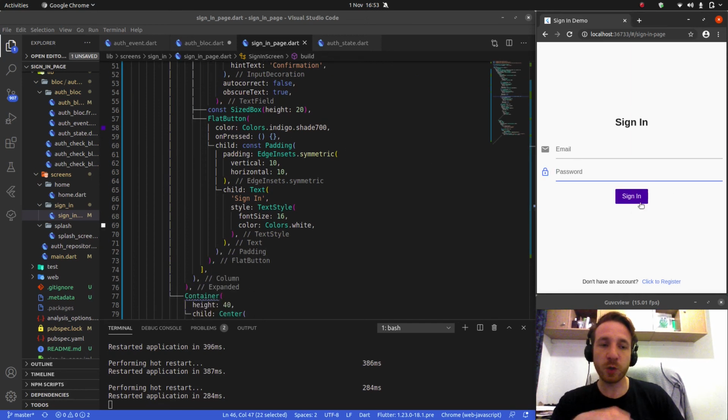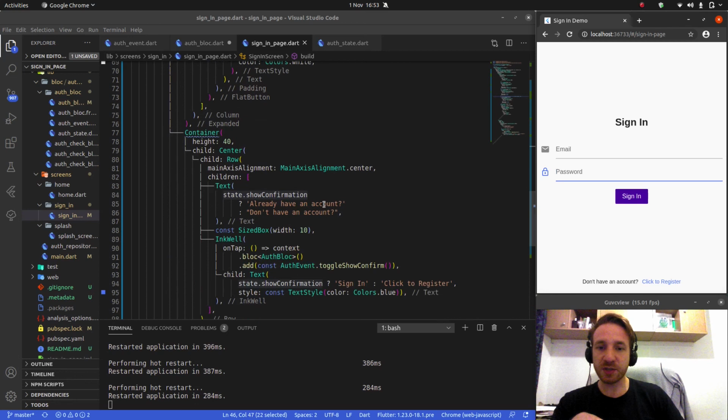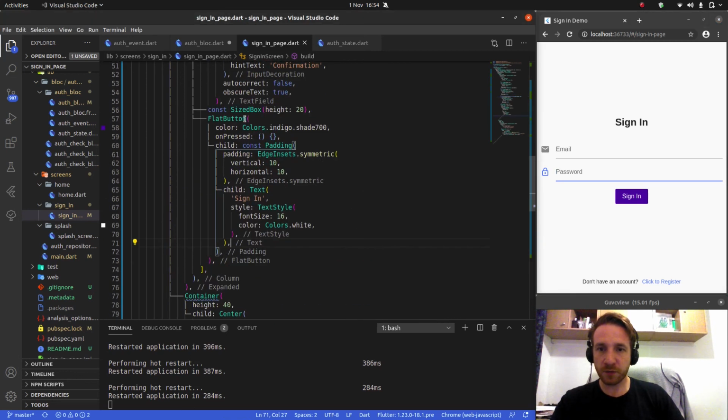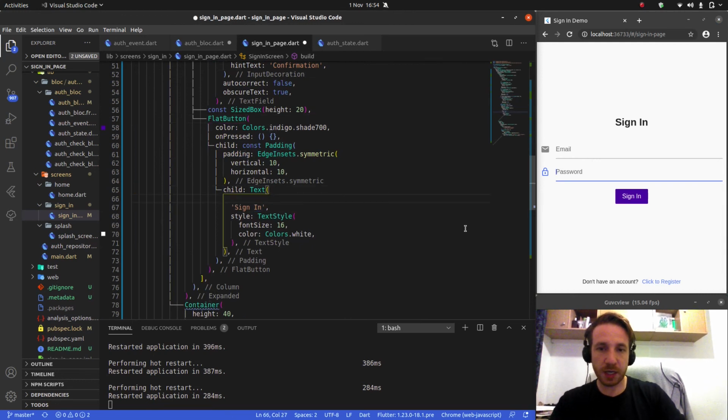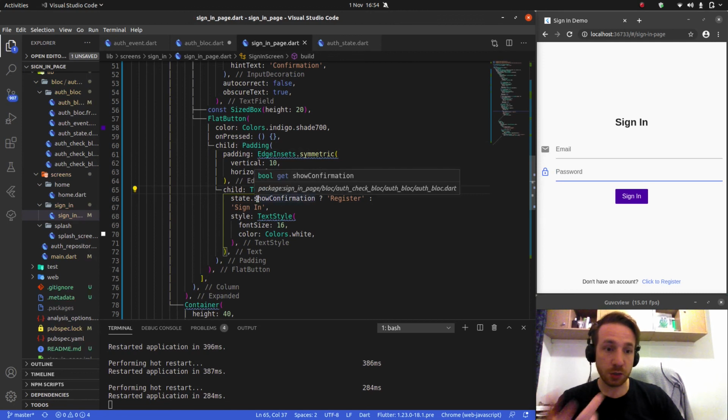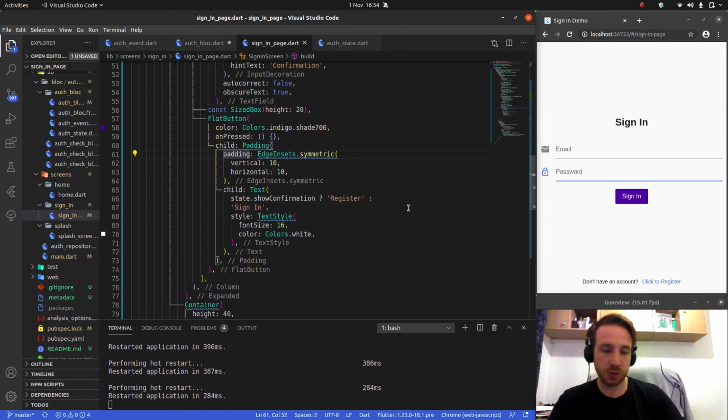Similarly, we want to do the same thing with the sign in button. I want the text to change. So if I find my button here, and my text here is sign in, so I'm going to say state.show confirmation. If I'm showing the confirmation text, then that must mean this is a register. If not, it's going to be sign in. And this gives me an error because I have a const here. I can't use the const together with a non-constant value. This is not constant, it could change, right? So now I should add the const in the edge insets and also the text style.